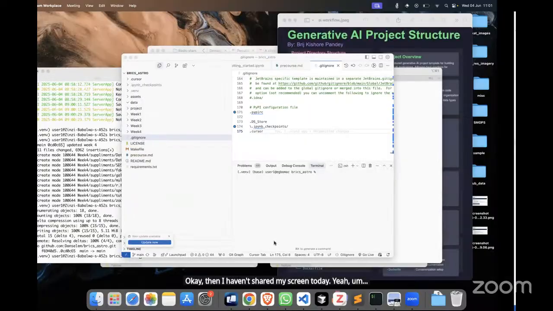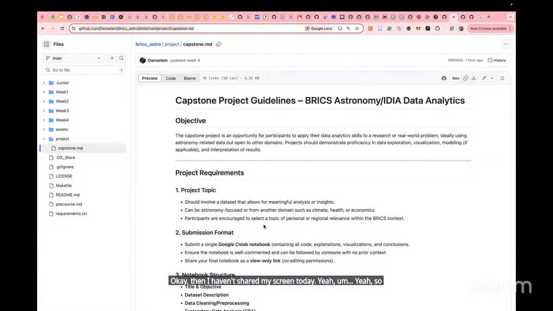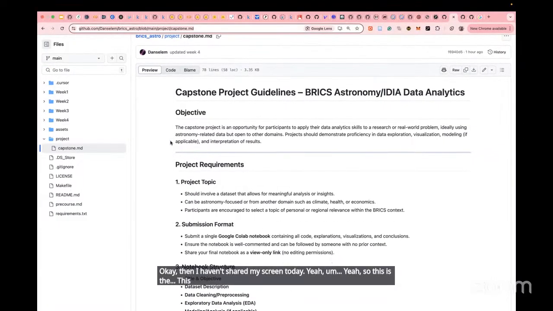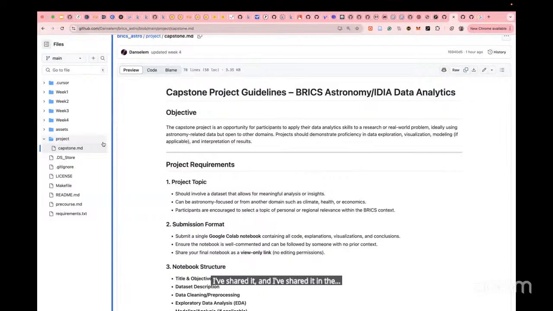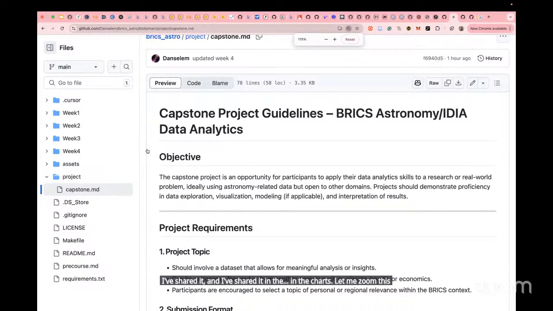Apologies, I still don't. Yeah, so this is the link for the GitHub project capstone. I've shared it in the chat. Let me zoom this so you can see properly.